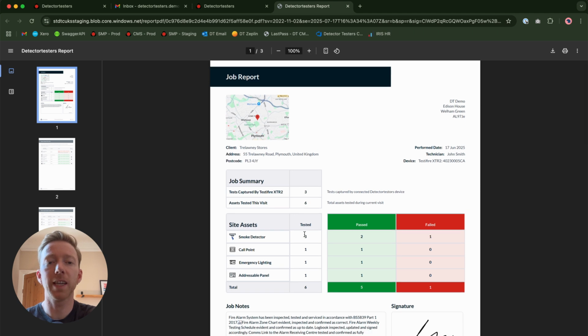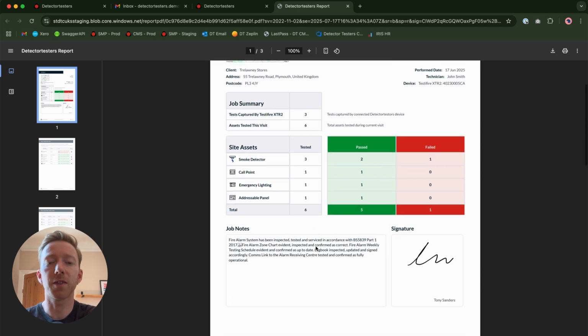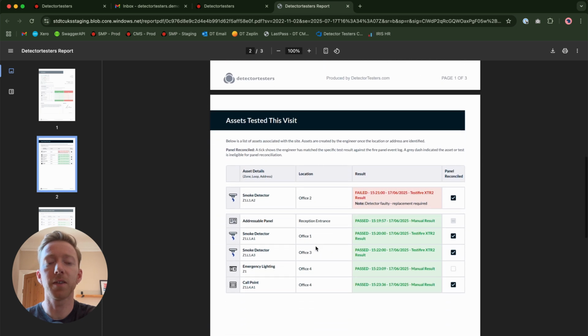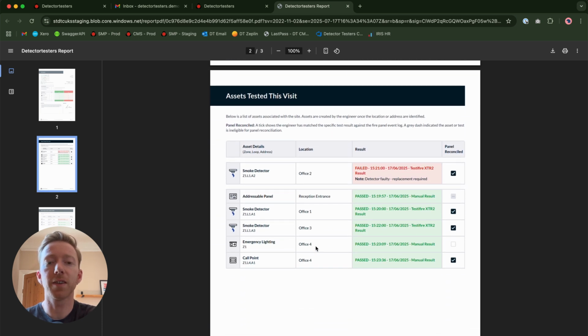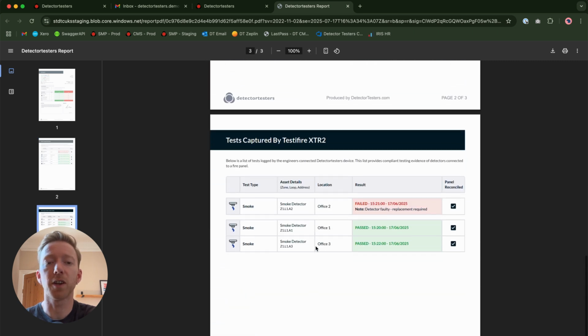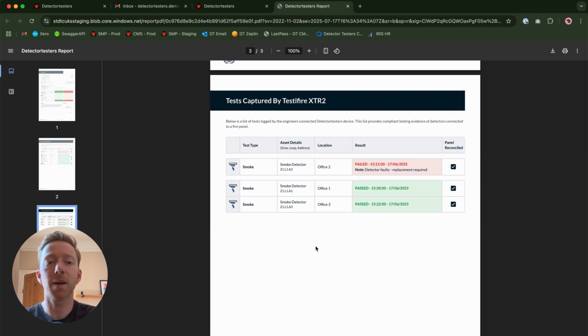The professional PDF report includes three sections: a job summary with a breakdown of site details and tests carried out, assets tested this visit, which is a list of all assets tested, sorted with failed items first, and finally tests captured by XTR2, which is a chronological test log captured by the device, including any tests which were reconciled with the fire panel.